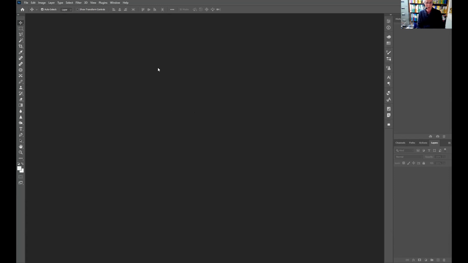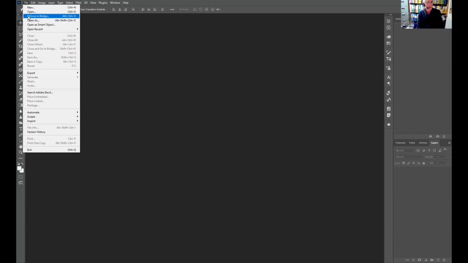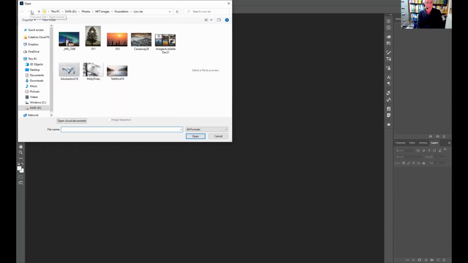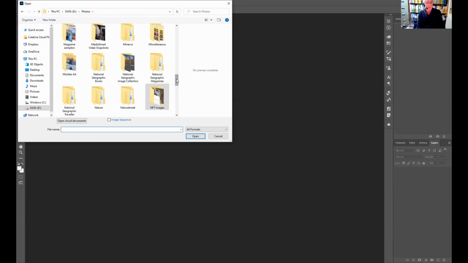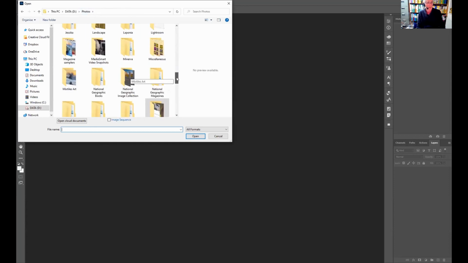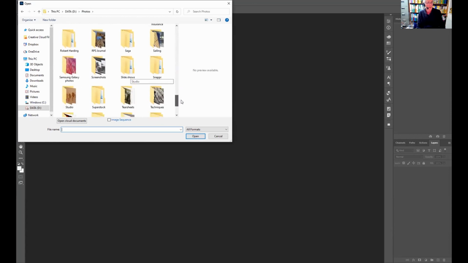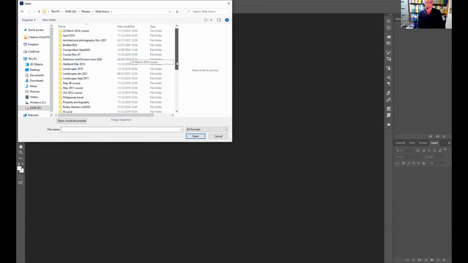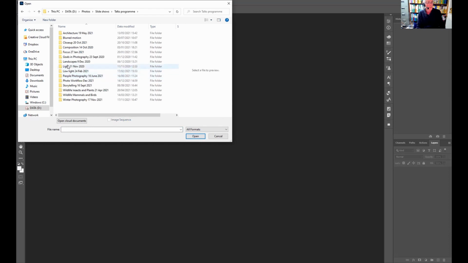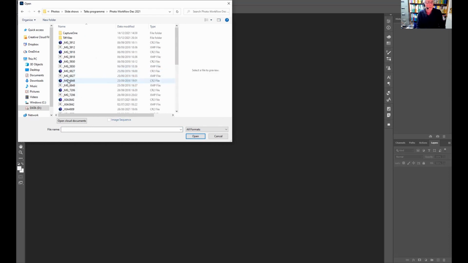This is what Photoshop looks like, and what I would normally do is go into Bridge and pull the pictures up from Bridge. But if I do that, we're going to have sharing problems. So I'm going to open it from the Bridge's file section. Excuse me while I just find these pictures. Right, photo workflow. Okay.